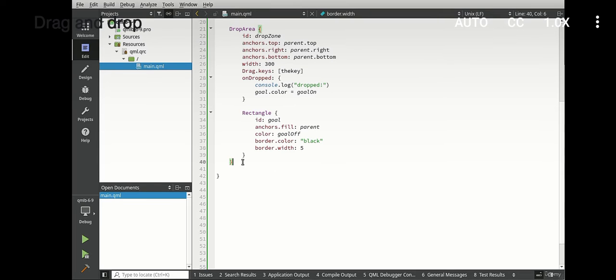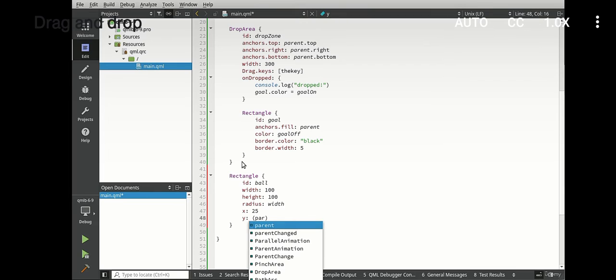This is where things get a little bit interesting. So we're going to say rectangle. This is going to be our ball. And we're going to say width 100, height 100, radius, and this is just going to be same as the width because we want a circle. X 25, and then let's go ahead and center this in the parent. Easier ways of doing this, I'm just showing you we can put some JavaScript in here.